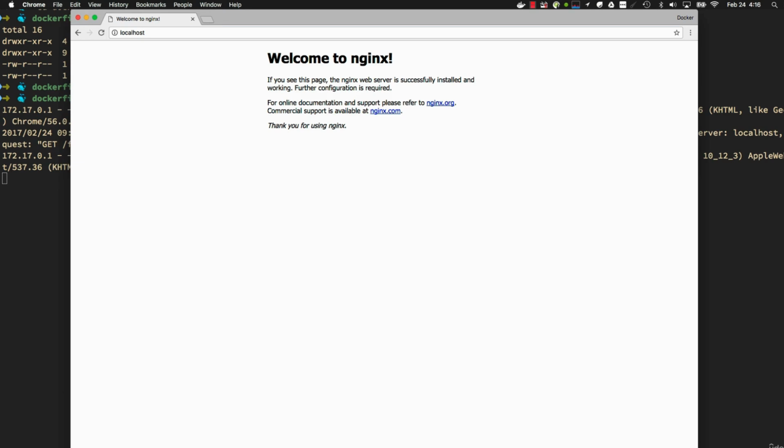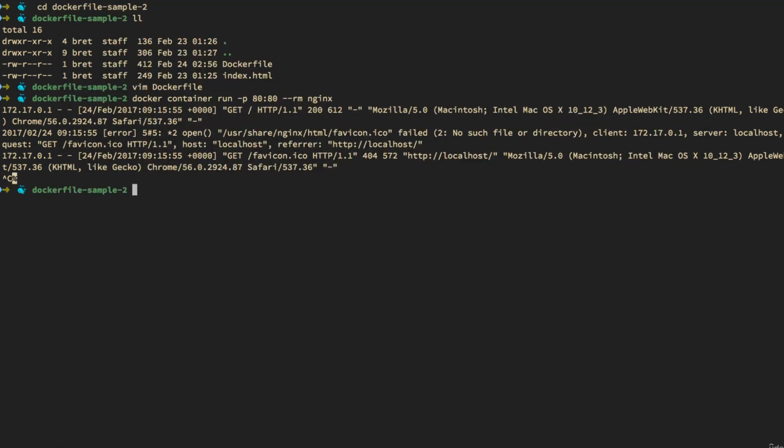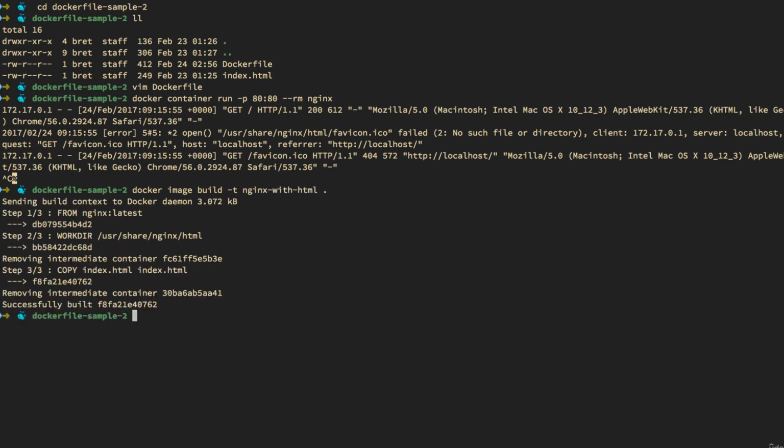Okay, so let's remember that, and then let's quit this container, and we're going to now build our version of nginx with our extra source code file. Okay, and this one should actually go really quick. You notice that it only took a few seconds, and that's because we already had nginx in our image cache, and all it was running was copying a very small file and changing the working directory.